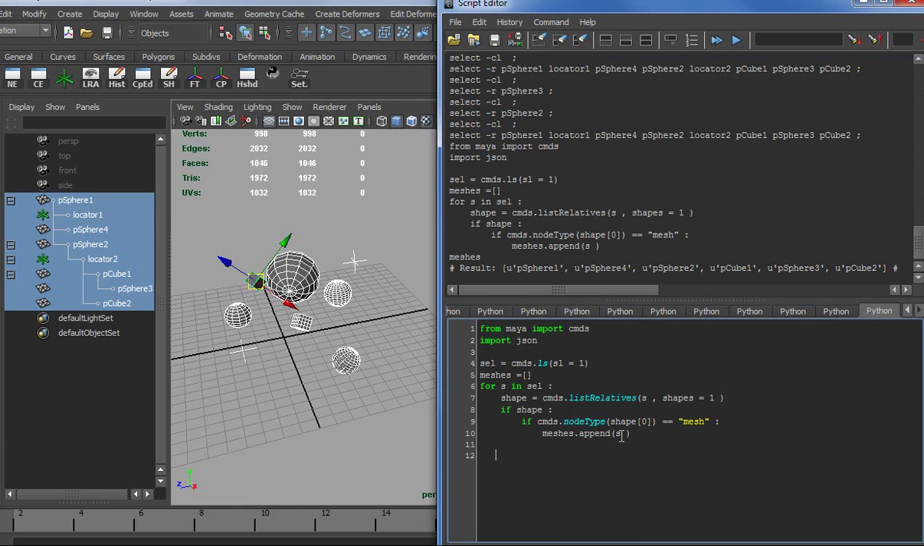Perfect. So now that we have that, we're going to loop through all the geometry. So for m in meshes. Hold on. First of all, let's create an empty dictionary and let's call it mesh data. Like that. So with the curly braces, it means it's a dictionary. Okay, so it's an empty one.